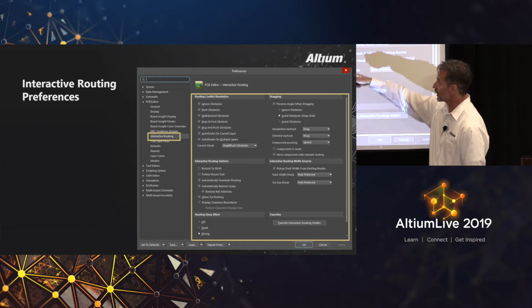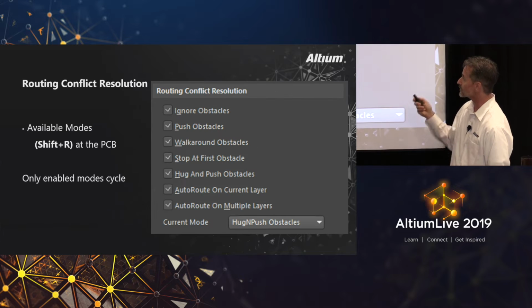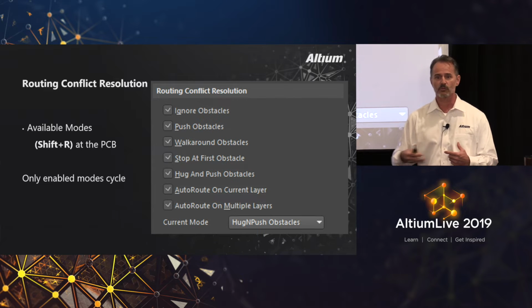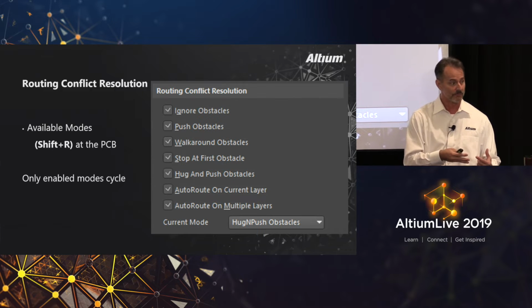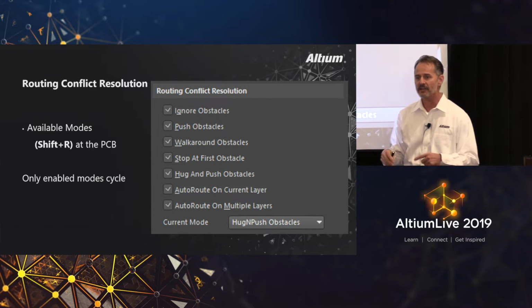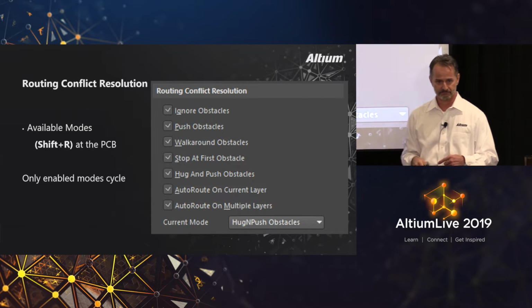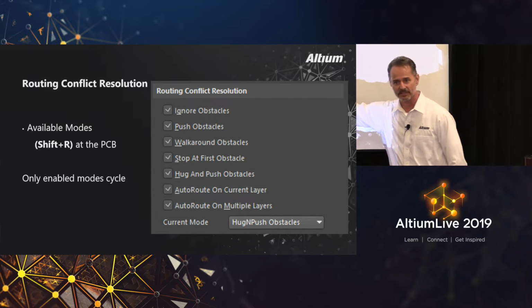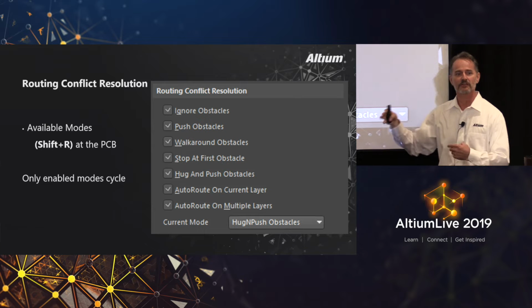So up here at the top you've got the routing conflict resolution. When you're routing, how does your route interact with other objects? Is it going to hug, push, wrap around, stop? And you cycle through that using the Shift-R key. And every checkbox that's enabled, that's what it'll cycle through.